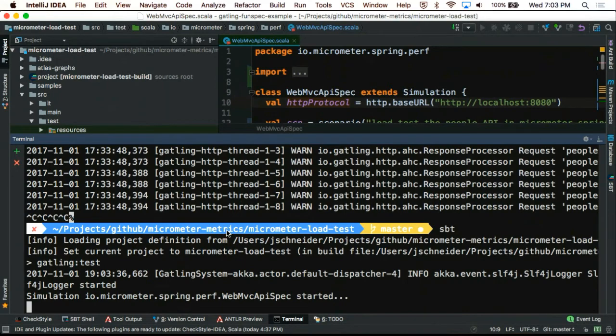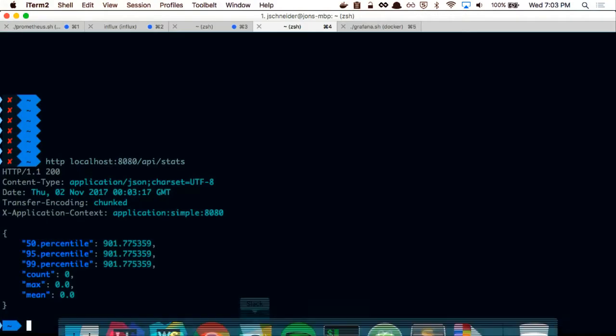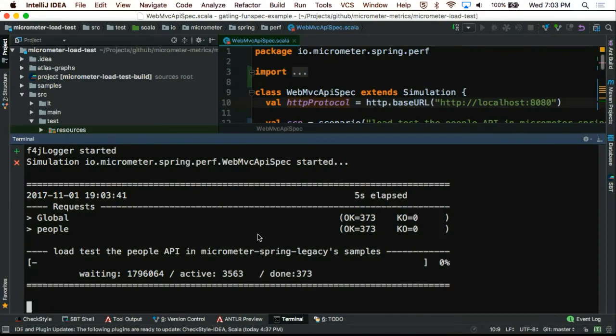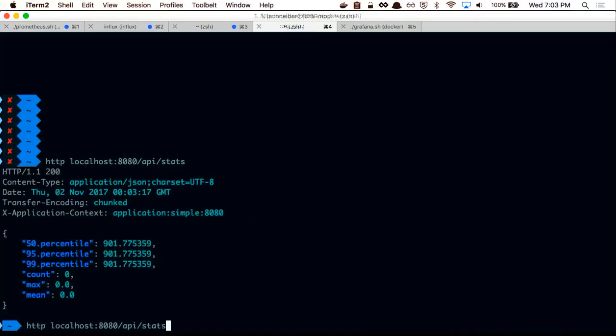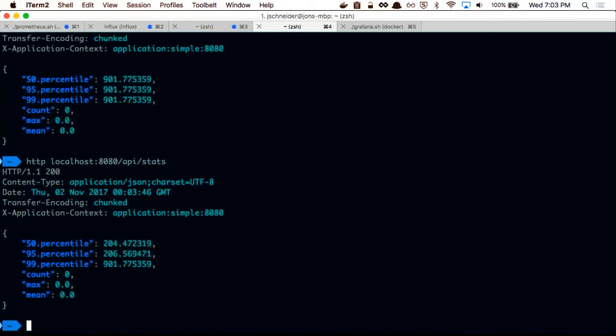Eventually you're going to get going. Yeah, it's rolling now. And so we'll just watch. Pretty quickly, the 50th and 95th percentile drop down to about 200 something. You can see that. The 99th is still up there at 900.